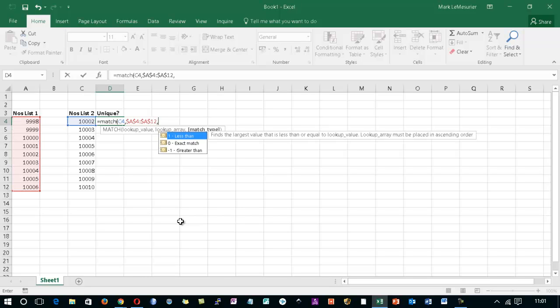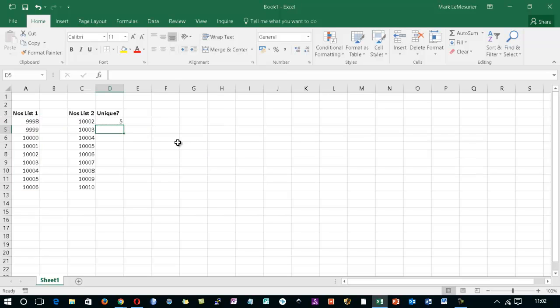Type in a comma, and from here I've got three options, which depend on how number list 1 is ordered and whether I'm looking for an exact match. So it's going to be 0, close brackets, press enter. Then I'm going to click on that cell and double click on the crosshairs, and that will automatically copy it down to the end of that list.